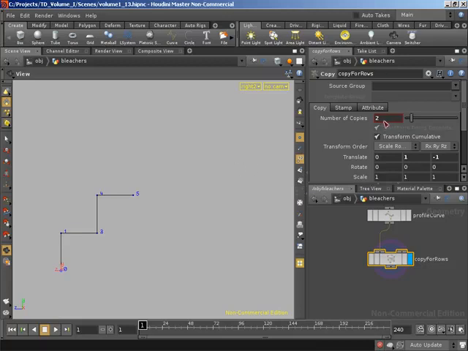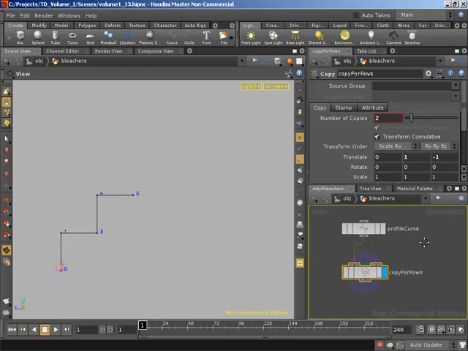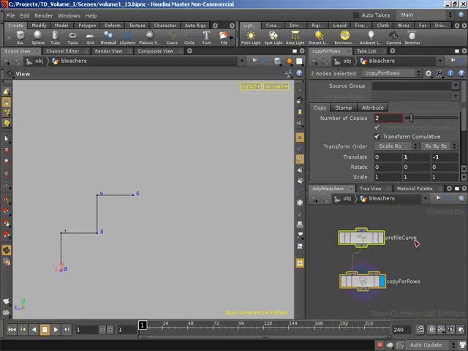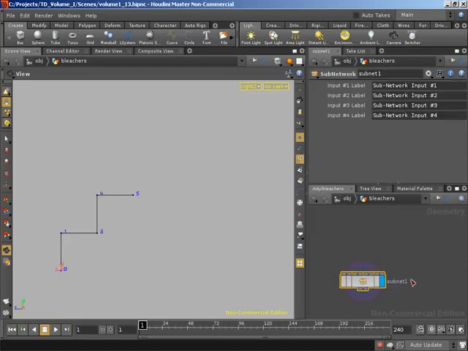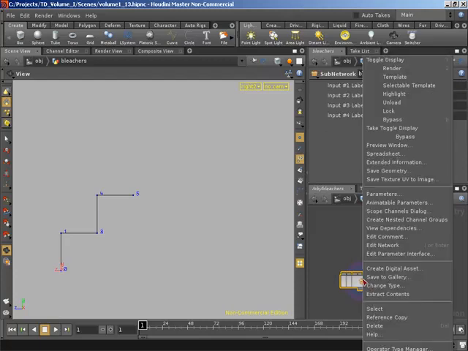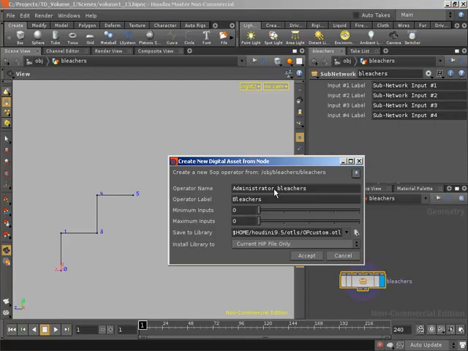And to do that, we need to create the asset first, so we have a place to put those parameters. Exactly. So I'm going to select both of these nodes. I'm going to push Shift-C to collapse down into a subnet. Double-click to rename, and I'm going to rename this to bleachers. I'm going to right-click and come down to Create Digital Asset. I'm going to name this guy bleachers with a label of Bleachers with a capital B. We don't need any inputs for the same reasons as all our other assets.